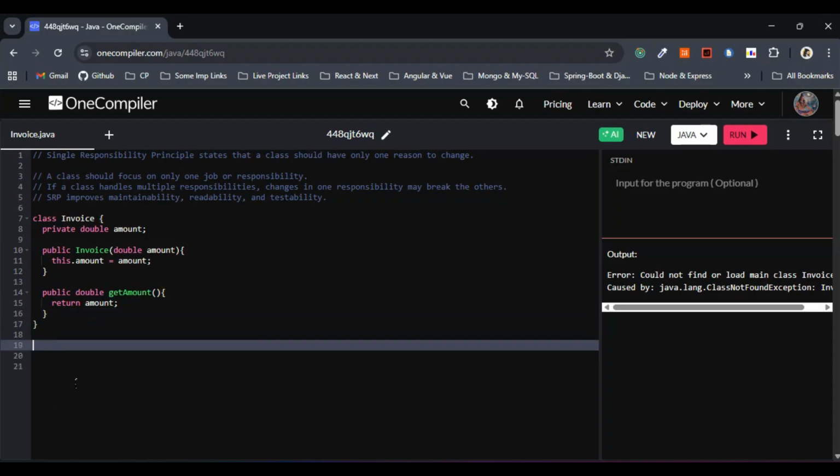Now what shall we do? I'll just go with the invoice tax calculator, right? The only responsibility of this particular class, invoice tax calculator, is that it is only responsible for the calculation or computation of the tax, right? So each class should have exactly one role to fulfill, according to the definition. So I'll just go with invoice tax calculator. So this is fine.